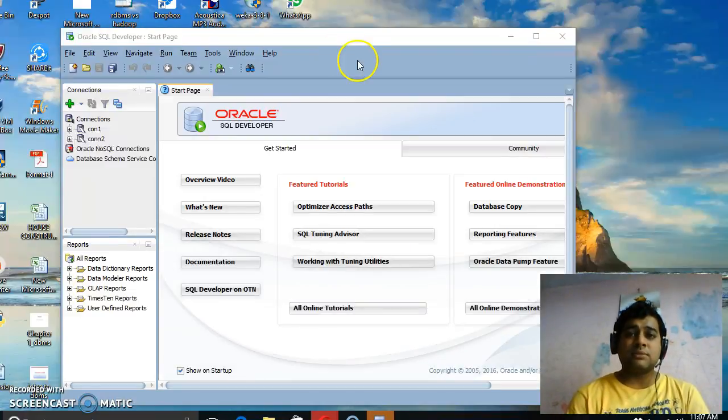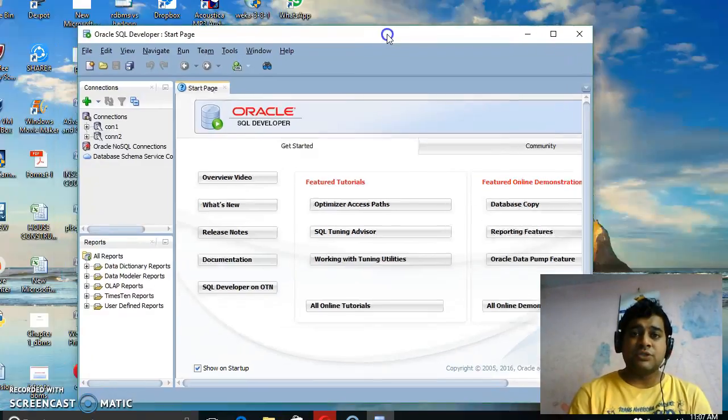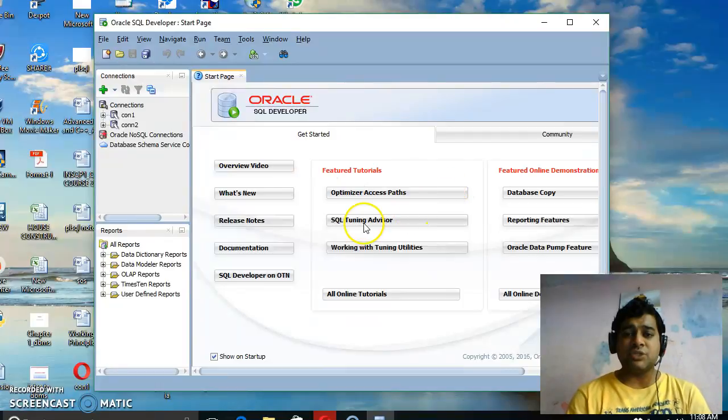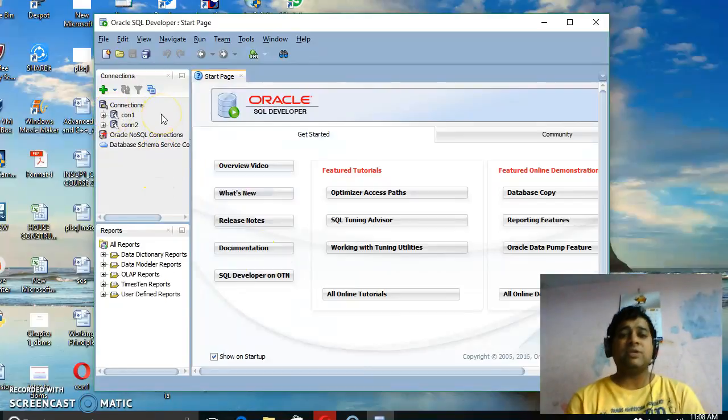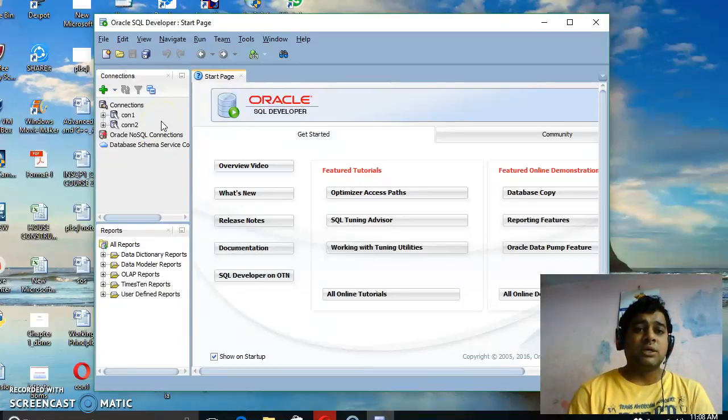Once it successfully runs, we'll have this screen, where you may see the various features. On the left side, you can see there are various connections that have already been made. Let us observe how to use these connections. Here you may see connection 1 and connection 2. Let us use connection 1.